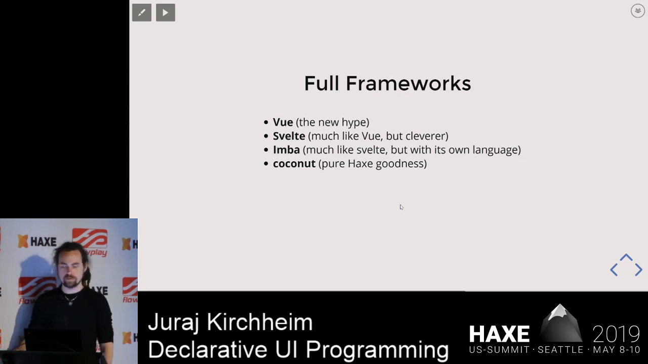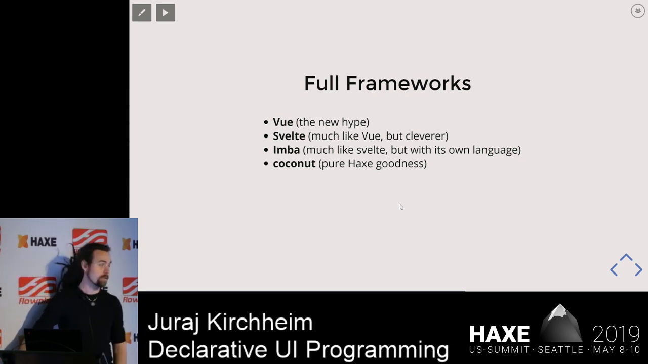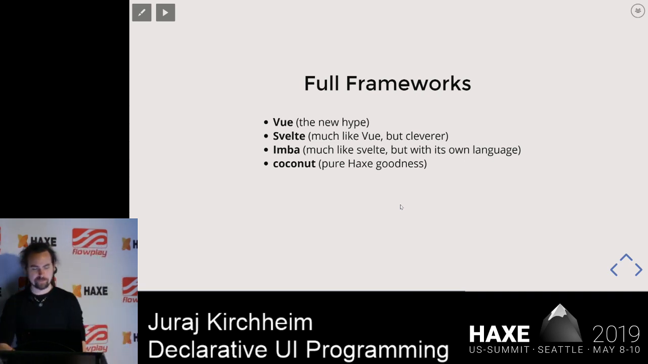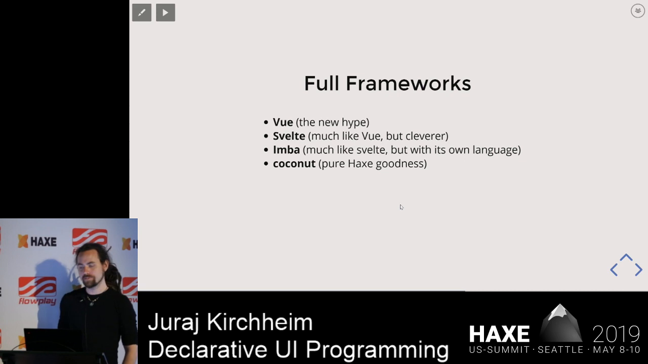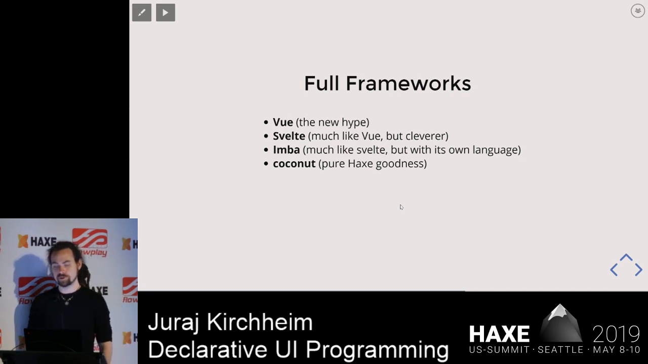But later came a whole bunch of full frameworks. I mean, there's more than I could list. Probably the most popular one right now, more popular than React, is Vue. And then there's one called Svelte, which also functions like Vue by design, but the implementation is different.